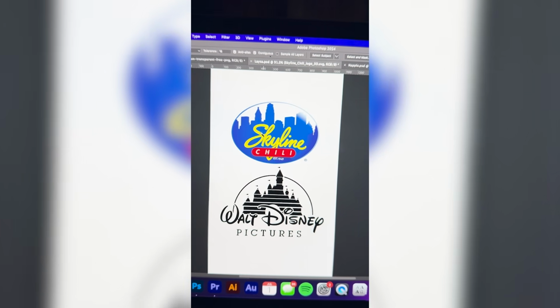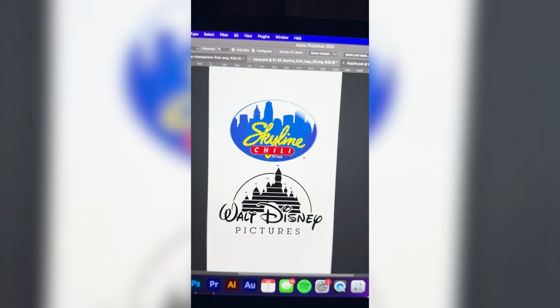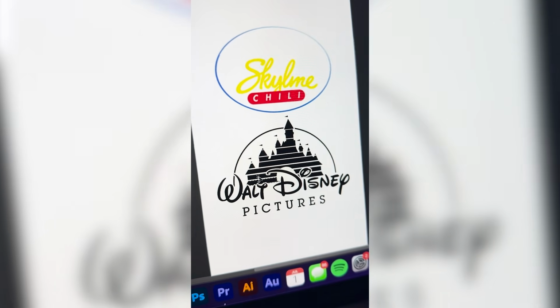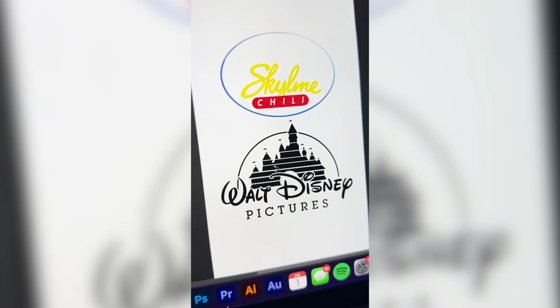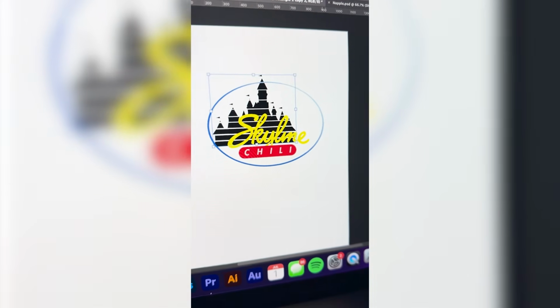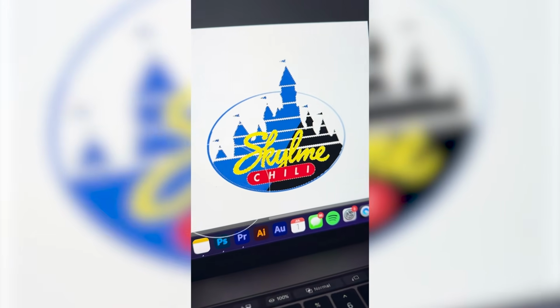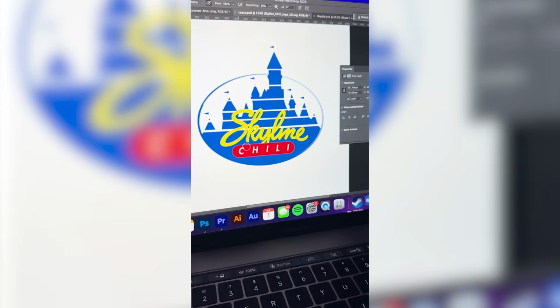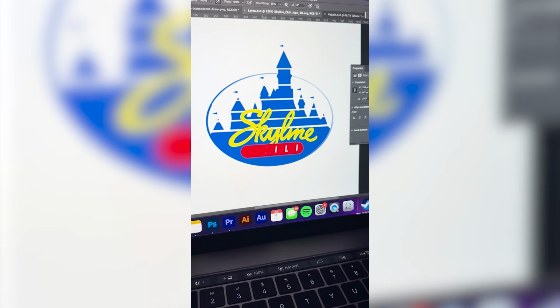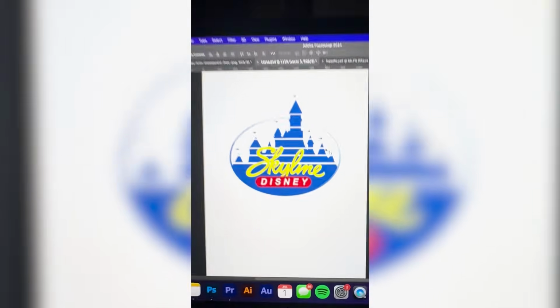So the first thing I'm gonna do is select this whole logo and this outline around the logo. And I'm gonna do the same thing with the Disney castle, and move that into place behind the Skyline logo. Let's resize it a little bit. And I'm gonna go ahead and color the entire castle that Skyline blue. Lastly, I'm gonna delete all of the word chili, and I'm gonna make it say Disney, and here is the final result.